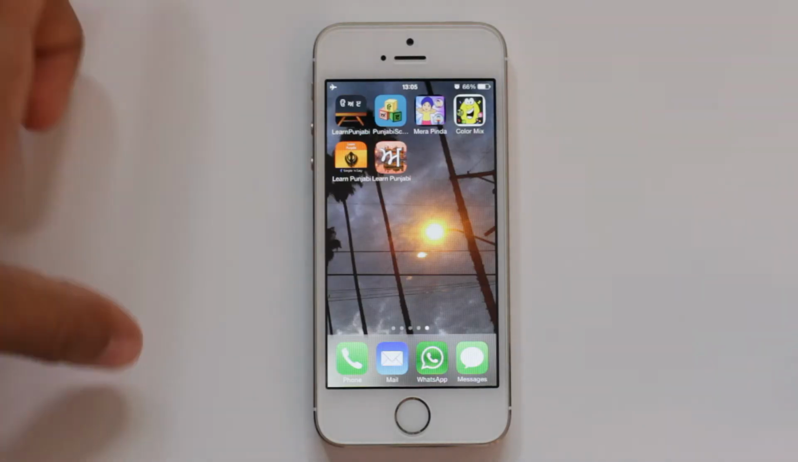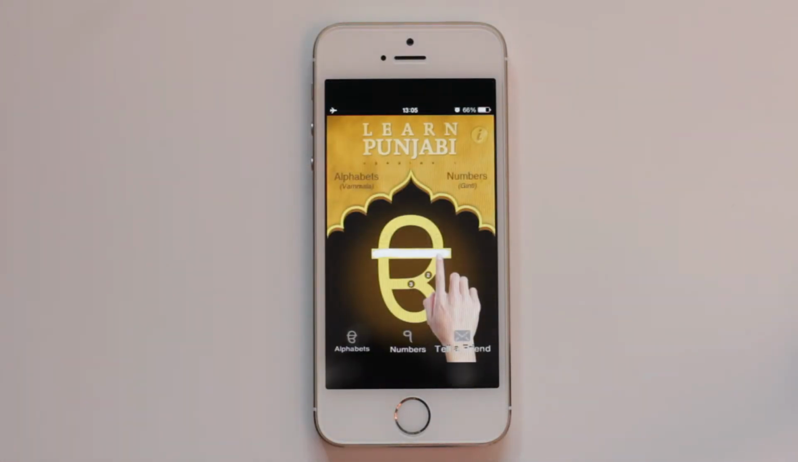Today we'll be looking at 6 Punjabi applications. 2 of them teach you basic alphabet, 2 of them look at basic vocabulary for children, and 2 of them are a bit more comprehensive in the range of vocabulary that they teach. So let's look at the first basic Punjabi app, Learn Punjabi.